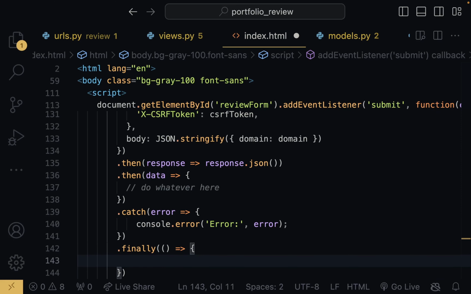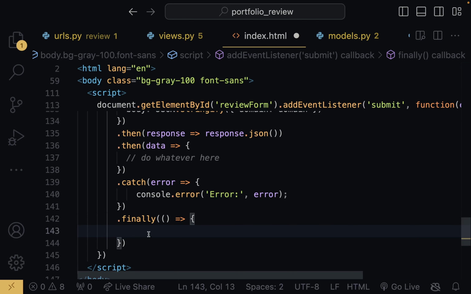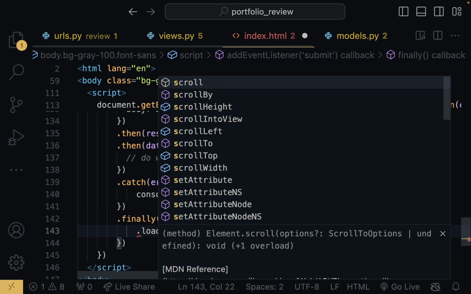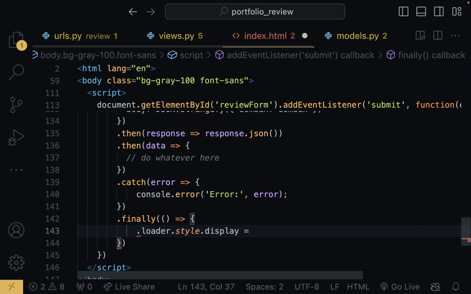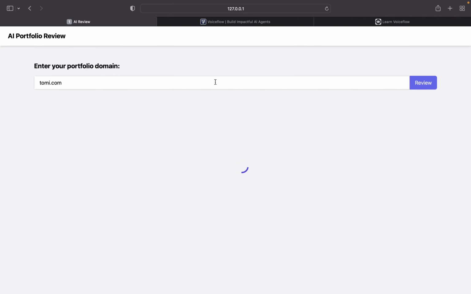Now what we want to do is, so when we've successfully submitted the form and then gotten back the response, what we want to do is to then remove the loader. So the loading circle, we want to remove that. So loader.style.display should be equals to none, just like this.